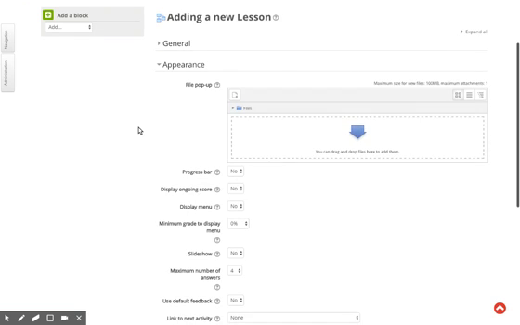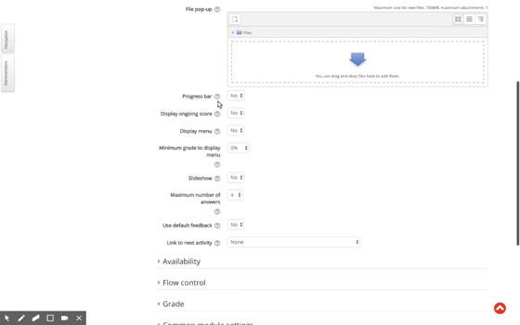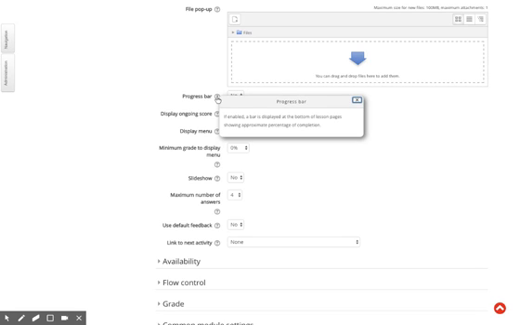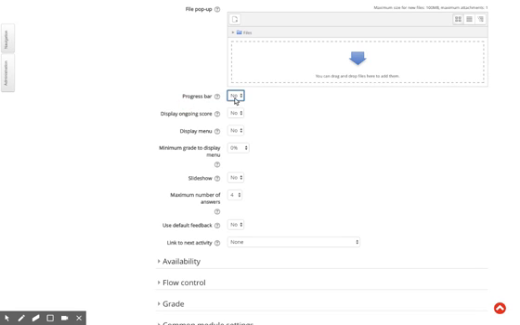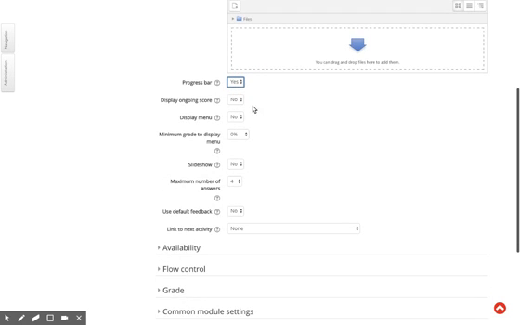First one, there's the appearance. If you want to give the students a progress bar, and whenever you don't know what the meaning of any of these positions is, all you do is click on the little question mark and you will get an explanation. So if you want a progress bar, which I think is a good idea, you click yes. If you have added small exercises to your lesson and you want to give people an opportunity to score within the lesson, which I also think is a good idea, then you say yes, so people can get their score.